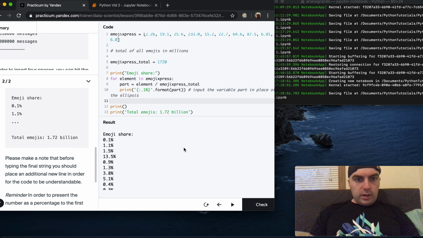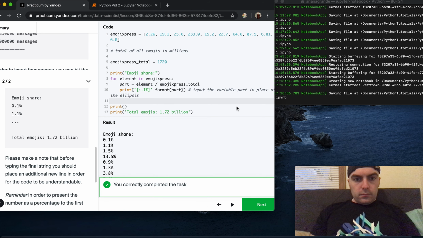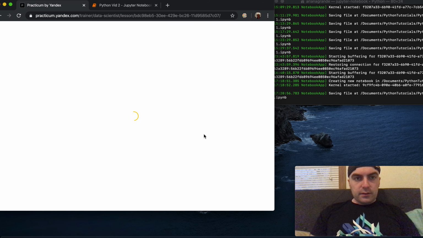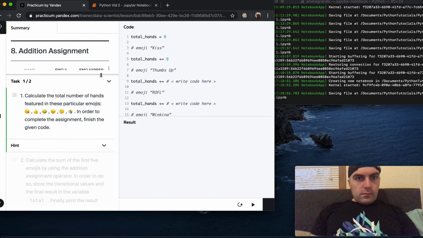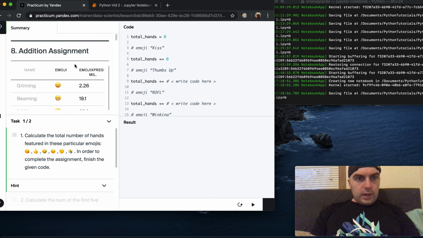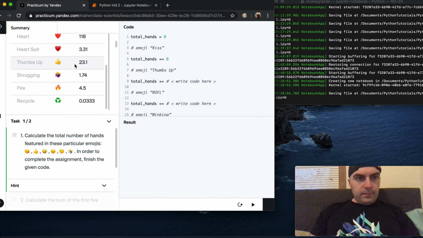Okay, so if we scroll up, emoji share 0.1%, 1.1%. All right, that looks correct, right? So we'll check it. All right, cool. We completed the task. What's next? The addition assignment. All right, let's scroll down a little bit.